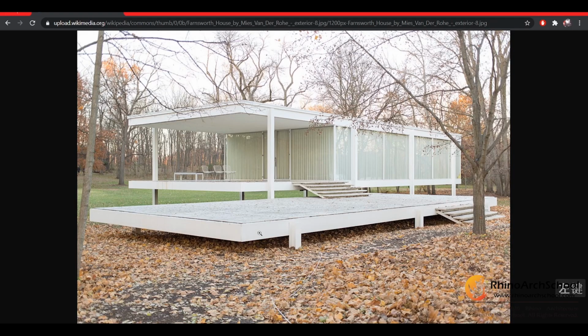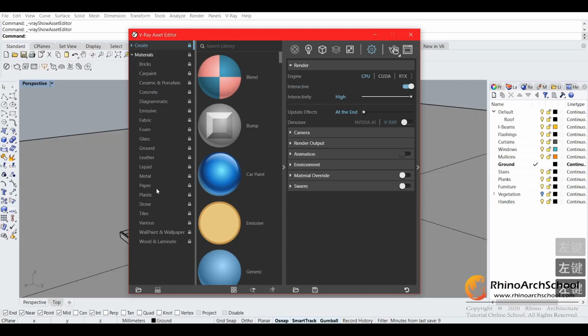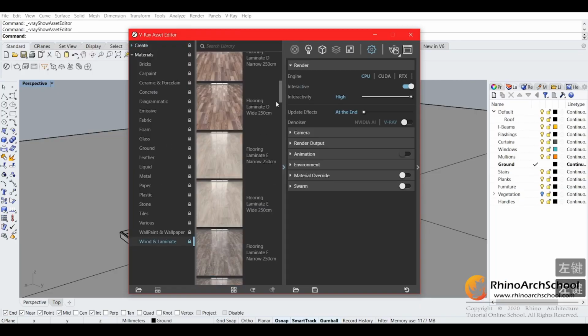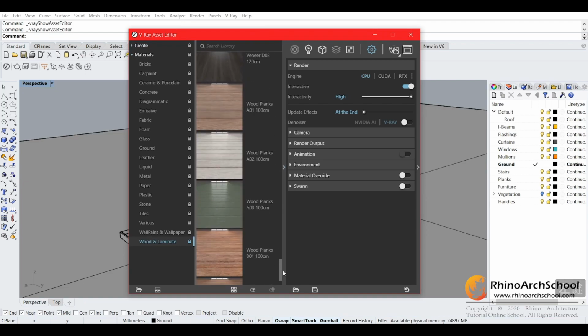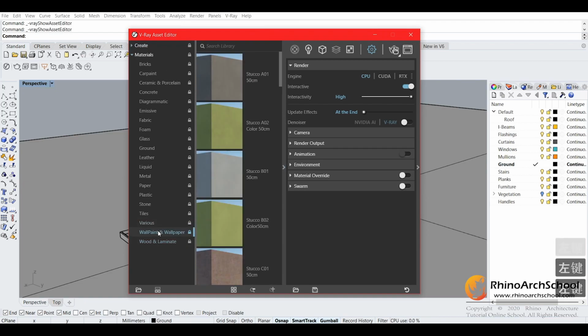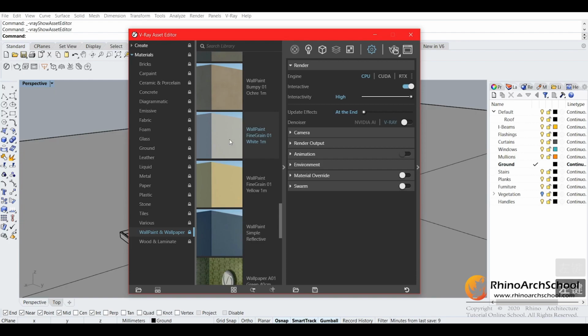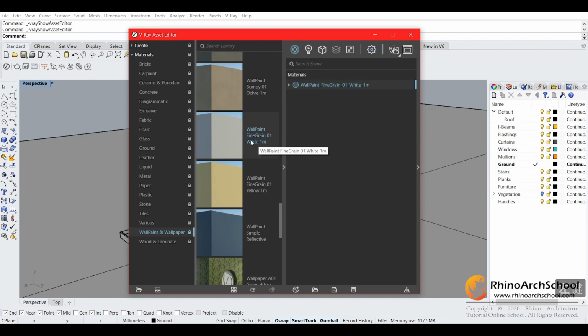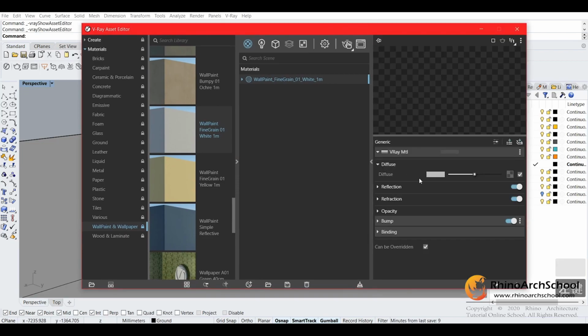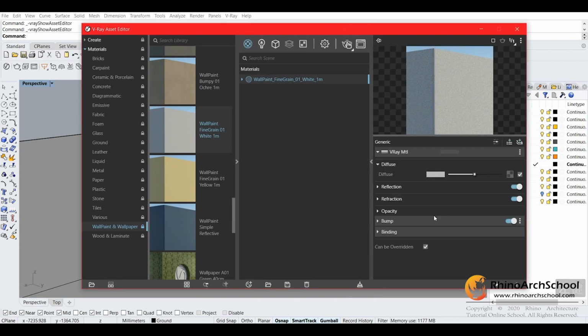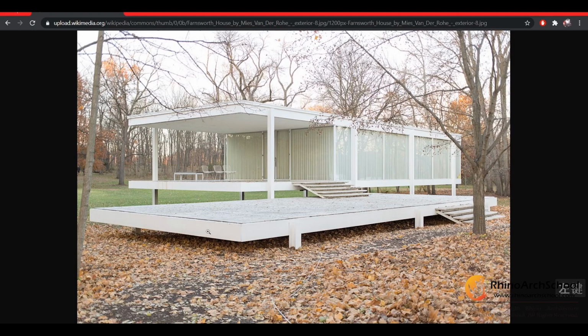So for now we want to find something that looks like the white wood. Probably under wall paint we'll go. This one here looks pretty good. Go add to scene. So you right click, then add to scene, and it will show up here under the materials tab. You can also click this right arrow here, which will show all the details of the material, but I won't get into that today. That's a bit more advanced, so we can just close that for now. So we use that white material for the wood here, as well as the steel I-beams.